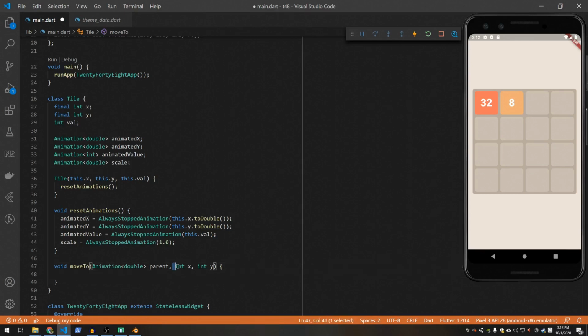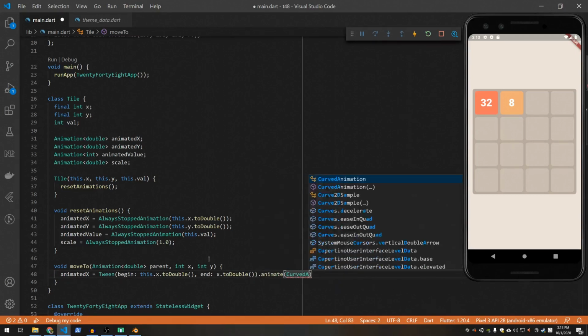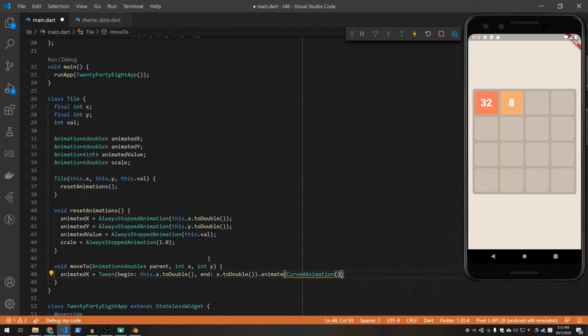So in this animation, we're simply moving to another location. And I'm going to need this parent in order to drive the animation. You'll see what I mean in just a second. So in this case, I'm just setting my animated X to a tween, where the begin point is the current location of the tile, and the end point is the new location of the tile. And I'm going to animate this. I'm going to use what's called a curved animation. I'll explain why in just a second. Curved animation requires a parent, so that's where this parent comes into play. And it also specifies a curve, where I'm going to use an interval.